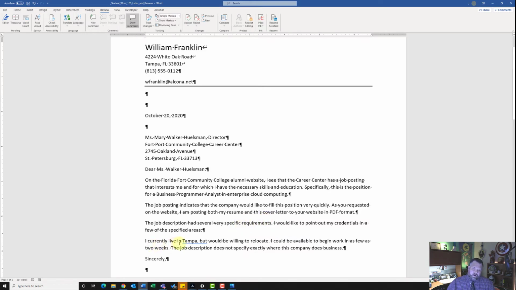And it says, I currently live in Tampa, comma, space, but would be willing to relocate. So I could go ahead and right click on that. And let's go ahead and change it right here and get rid of that comma. Boom. So now, if you notice, all of those squiggly lines are gone.